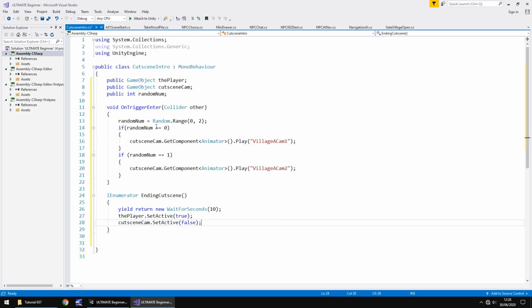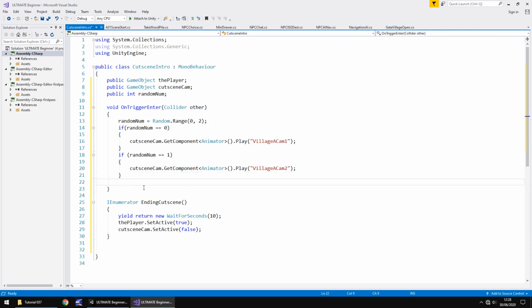So far this technically wouldn't work because we don't even initiate this down here. So in OnTriggerEnter, we need to say StartCoroutine and in brackets the name of the coroutine. So EndingCutscene, open close bracket, semicolon.